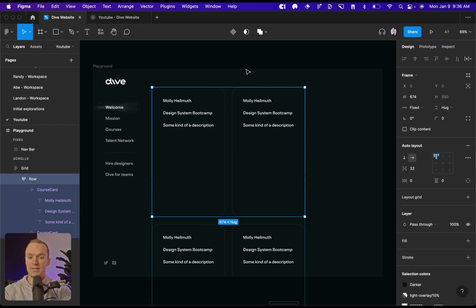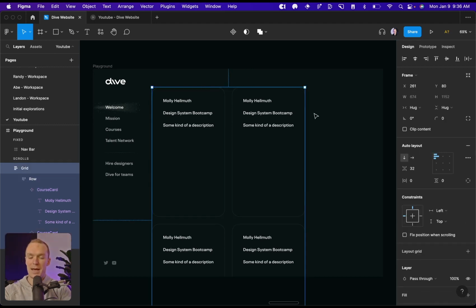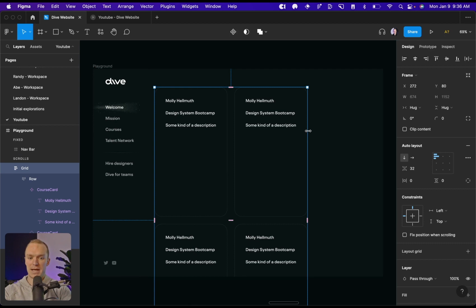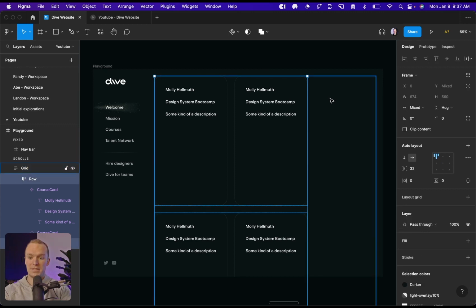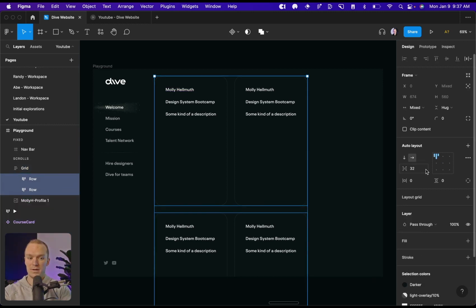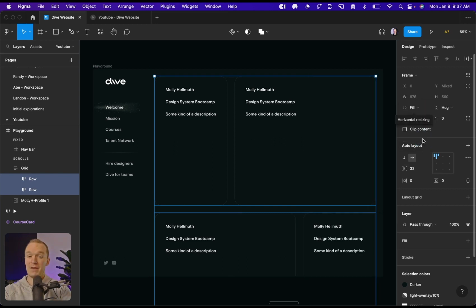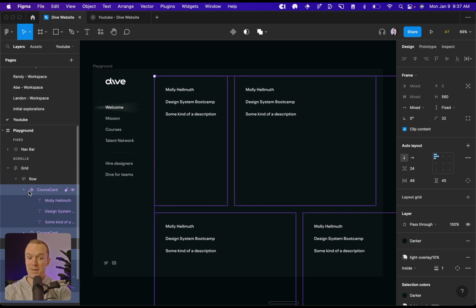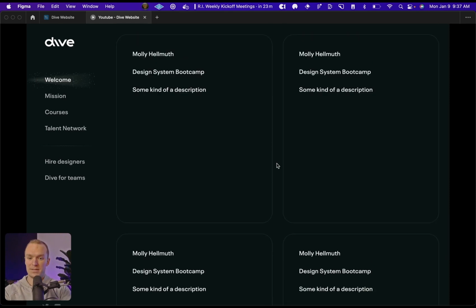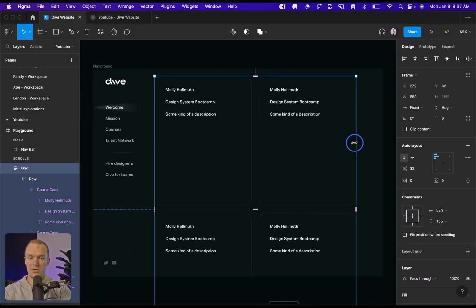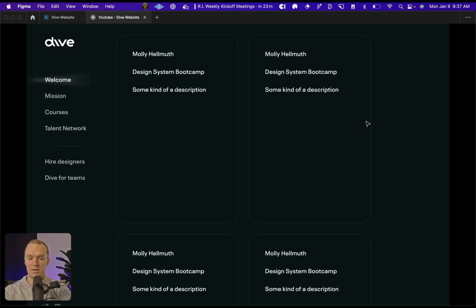So then all I have to do is hit Shift Enter to come up to my grid. And I'm going to set a fixed width on this. So maybe I'll go 32 pixels from the sidebar, drag this to the edge, and then go minus 32. And that's just going to be the size of my main container. So if I hit enter, it's going to drill in and select the rows here. So I'll set those to fill container. And then if I hit enter again, it's going to select my course card, and I'll go ahead and set those to fill container. And just like that, this is a totally responsive grid where if I do want to shrink this, it's all going to work perfectly.